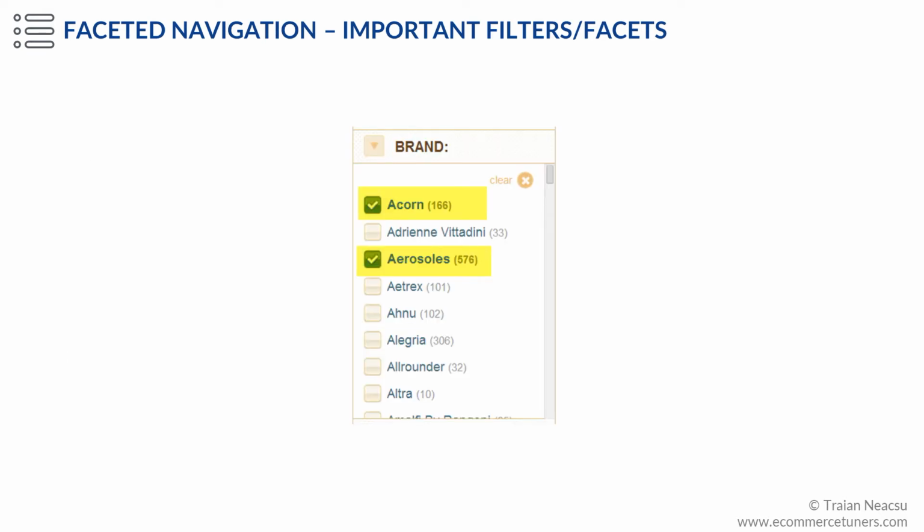Being able to select multiple filter values is useful for users who might select red and blue shirts, but they are not so useful for search engines. Therefore, such selections can be blocked for bots. In this screenshot, you can see an example of multi-selections on the brand filter.